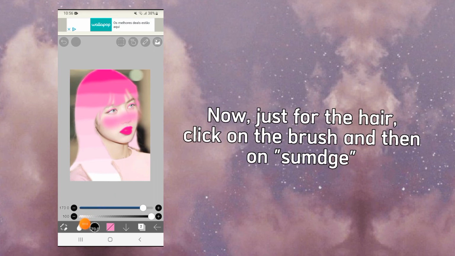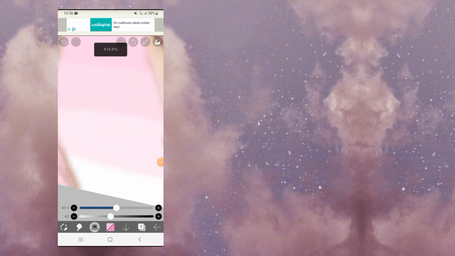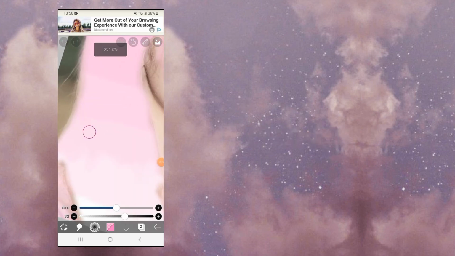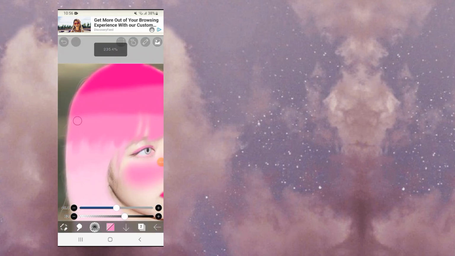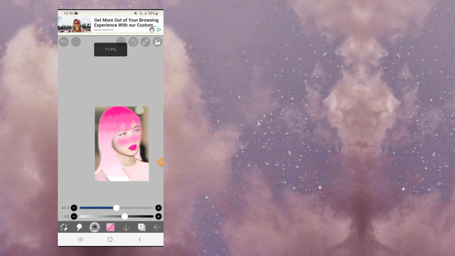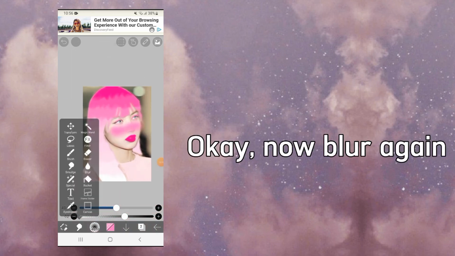Now, just for the hair, click on the brush and then on Smudge. Okay, now blur again.